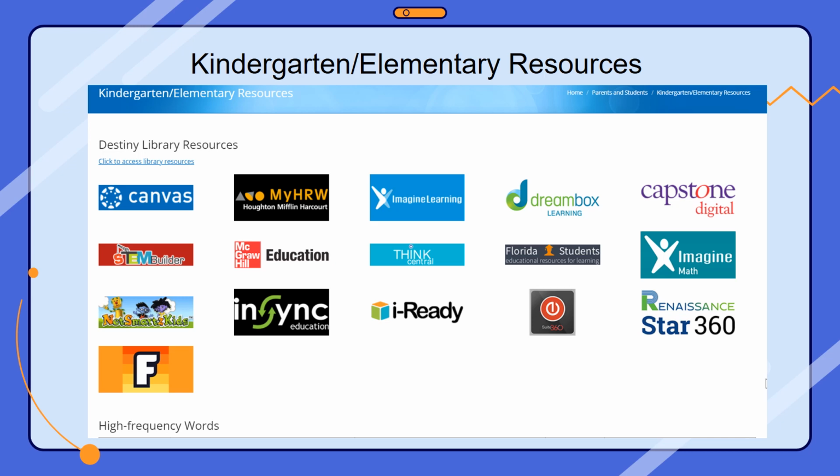Your child's teacher may also use other online resources in class that are not listed here, including Common Lit, Nearpod, Epic, etc. Many of the resources, including Studies Weekly for Social Studies, are also embedded into the St. Lucie Public Schools Learning Management System, Canvas.